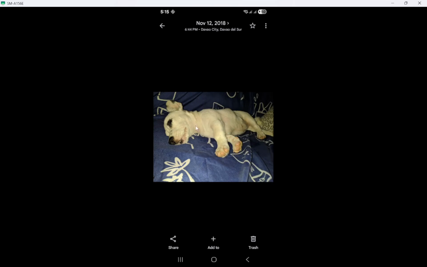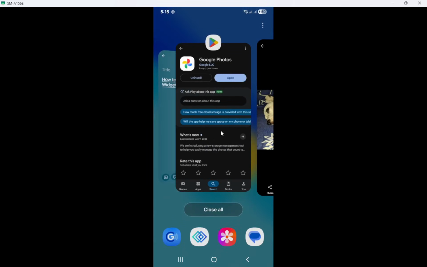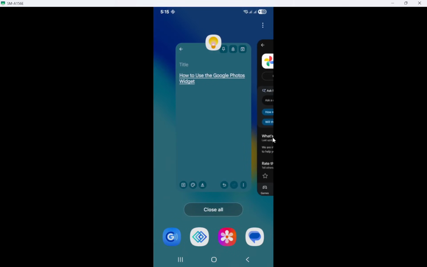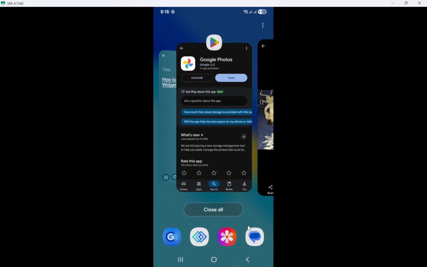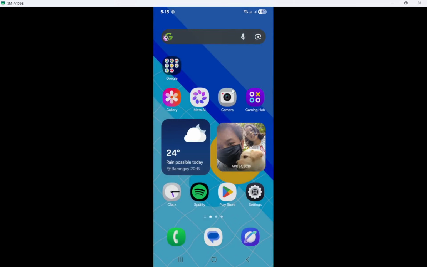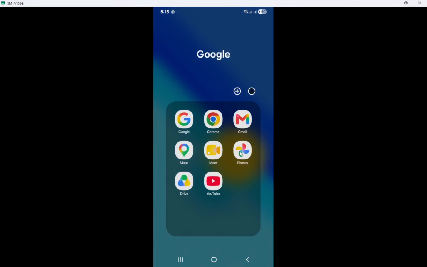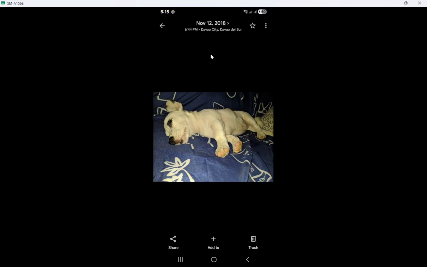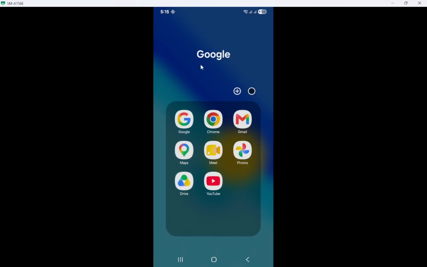Here's a quick tip. The Google Photos widget is designed to show memories and selected photos automatically. While you can't choose specific albums or individual photos for the official widget, it does a great job of selecting highlights for you. If the widget doesn't appear on your device, open Google Photos once, then try adding the widget again. This often resolves visibility issues.